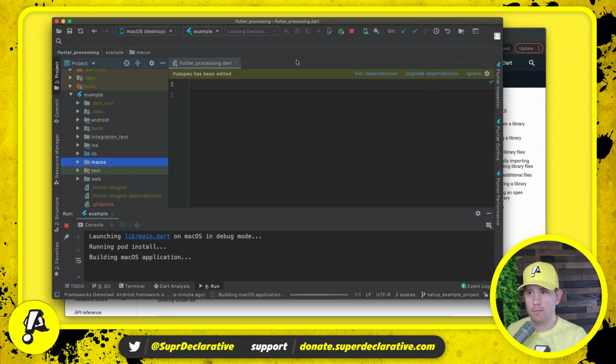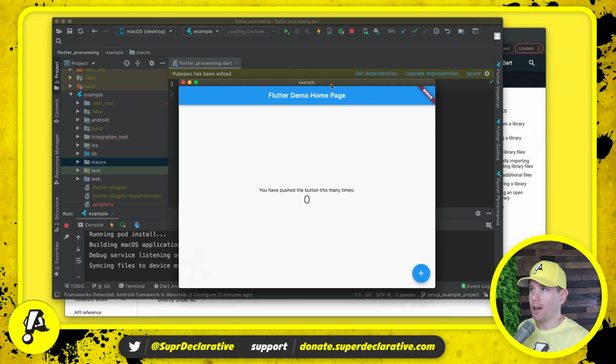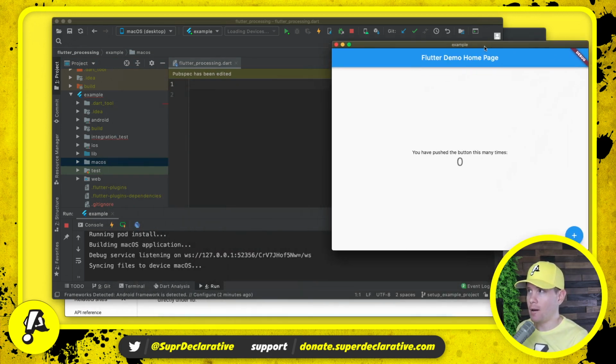Still building. Turns out that long build times are not unique to Android and iOS apps. Apparently, they also exist for Mac desktop apps. Come on. Thankfully, we have hot reload. So once this happens, then we're good to go. Okay, here it is. This is our desktop app.